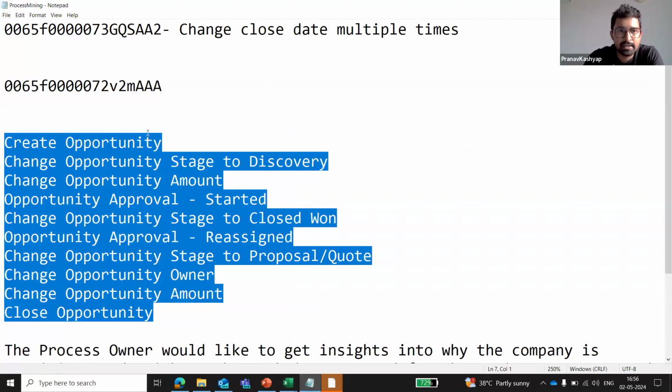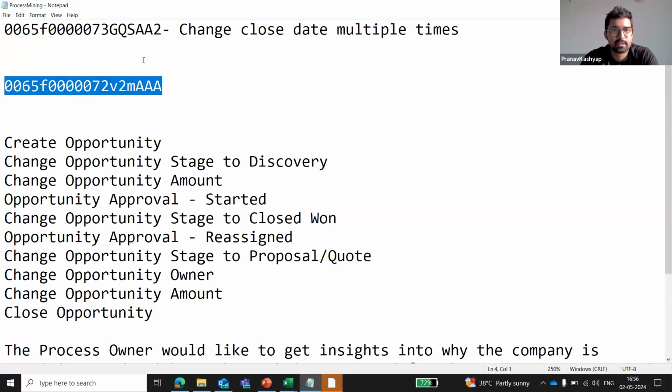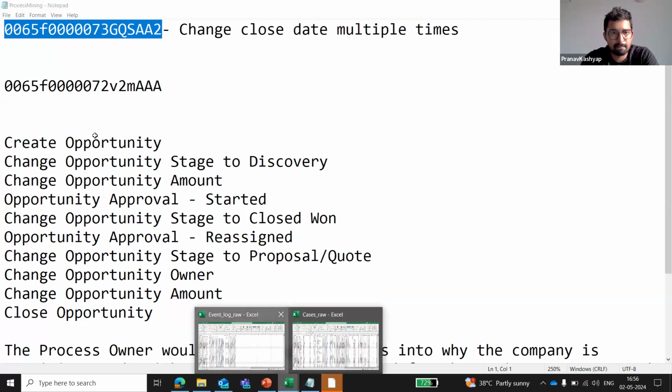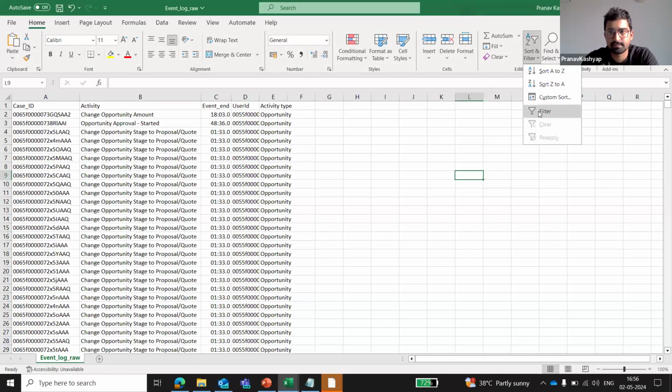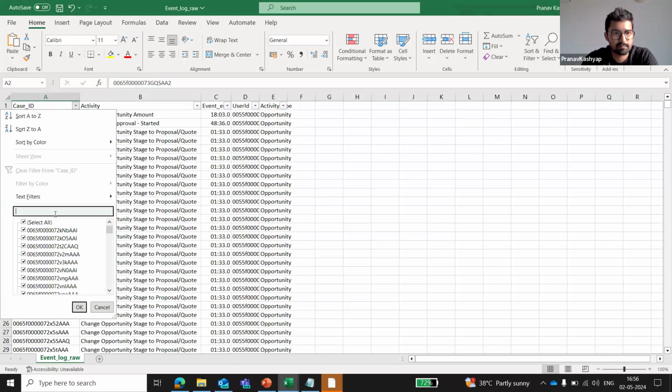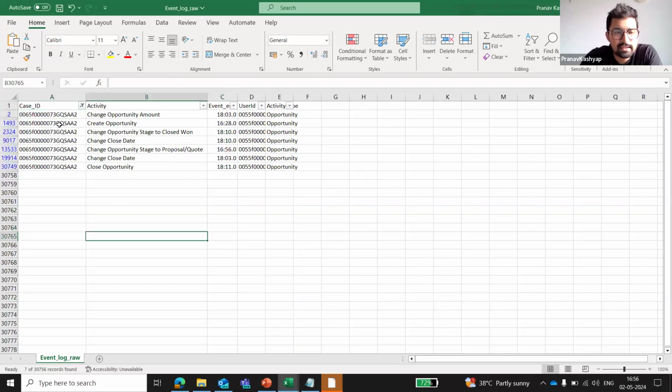For example, I'll be taking one case ID and I'll show you how it works. Okay, so now you can see here the same case ID that I have shown you in the next Excel file. What data we have for this?